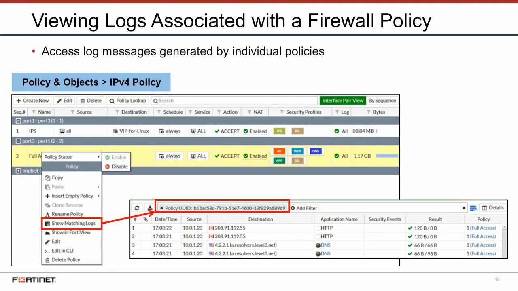You can also access log messages generated by individual policies. Right-click the policy for which you want to view all associated logs, and in the pop-up menu, select Show Matching Logs. FortiGate takes you to the Forward Traffic page, where a filter is automatically set based on the policy UUID.